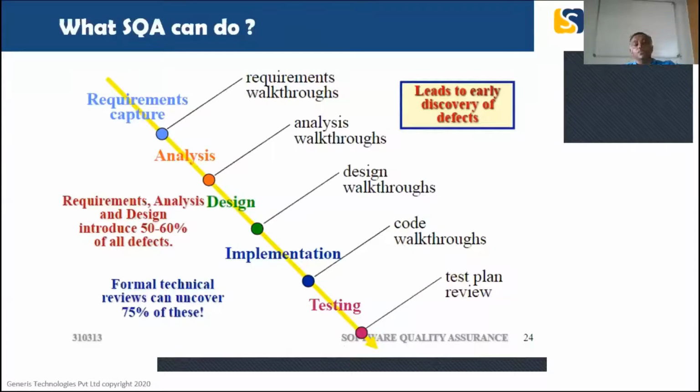Now we'll go to the next one. What can SQA do? Basically, if you're saying I'm doing software quality assurance, this is more or less at the technical level, where we say, from the top-down approach, first is requirement coverage, then analyzing the requirement, then designing your software, then implementation, which is nothing but coding.